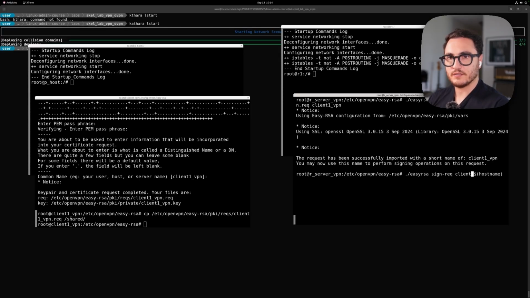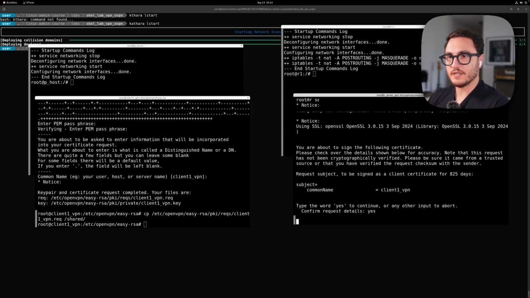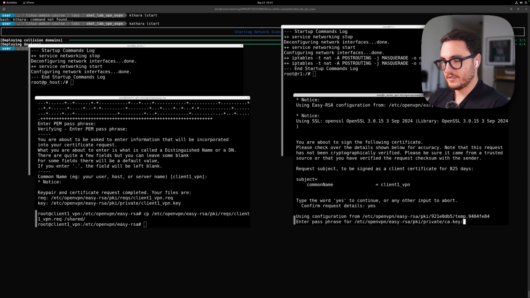As a client, for client 1 VPN. Let's type yes. Again, the password for the certification authority. This is where we sign the certificate for the client that's joining the network.